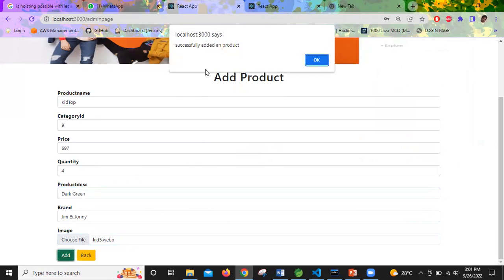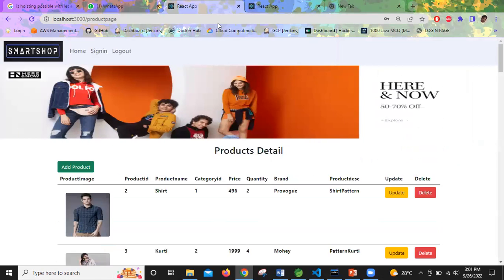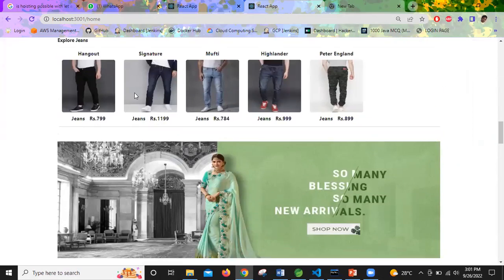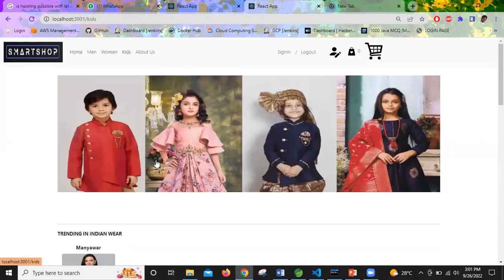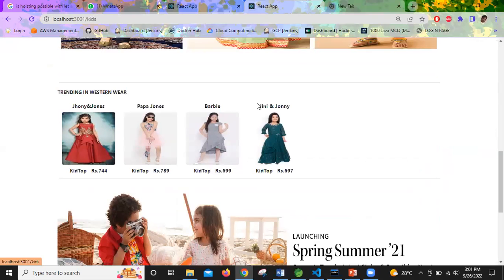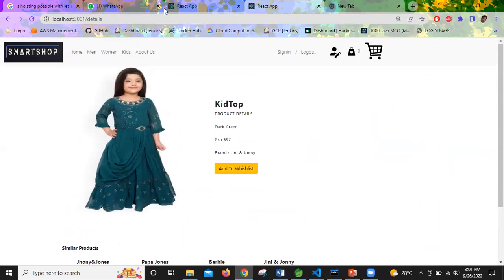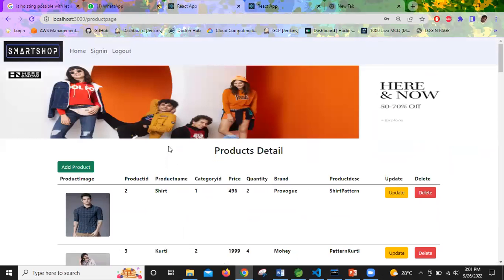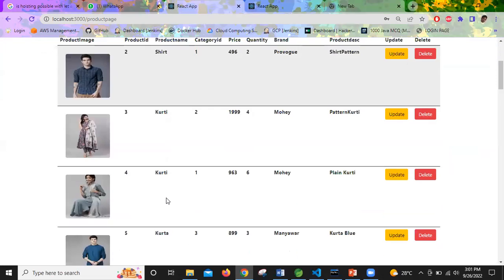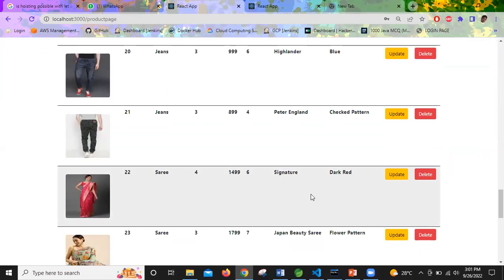And I'm adding this product. This product has been successfully added from the admin side. So here you can see, in the kit section, the product which I have added is showing here. Okay, so this is the basic functionality from the admin side, and he can also delete and update all these things.